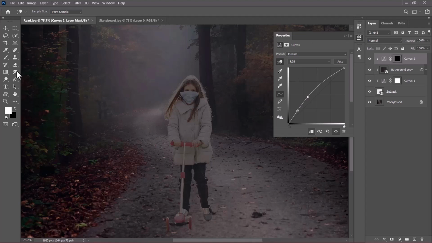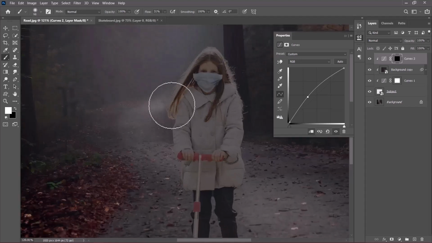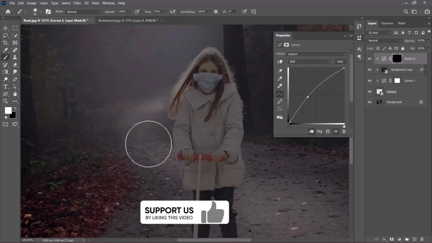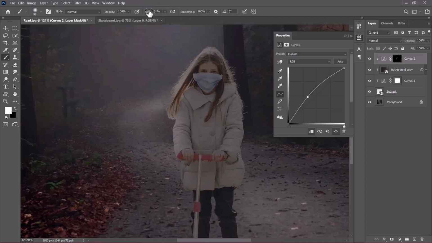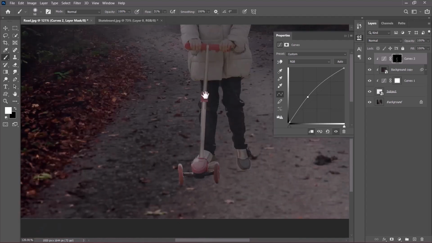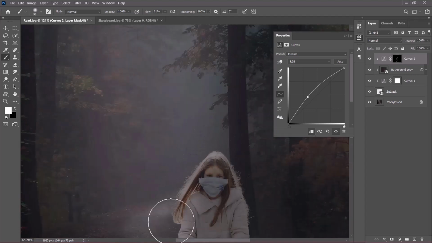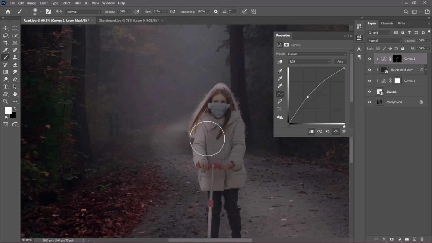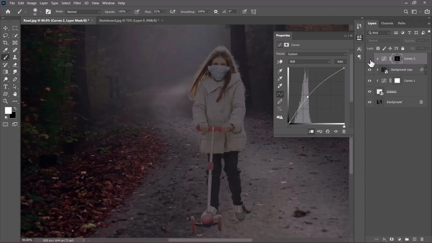Then with the mask selected, I'll grab the brush tool, make sure I'm working with a soft round brush, and reduce the flow down to 31%. Then I'll gradually begin to paint with white as foreground to reveal the highlights. By reducing the flow, it gives you the possibility to paint several times before you actually see the effect. Okay, this is the before and this is the after.